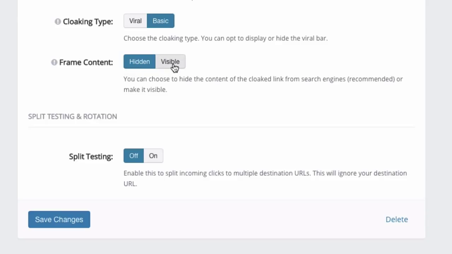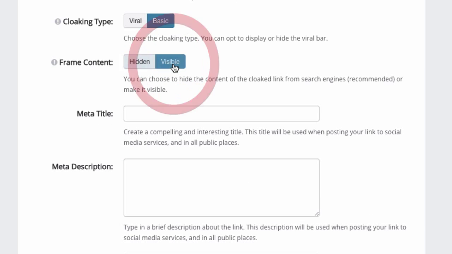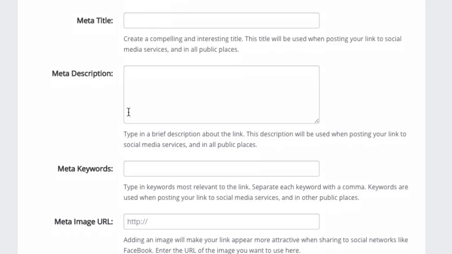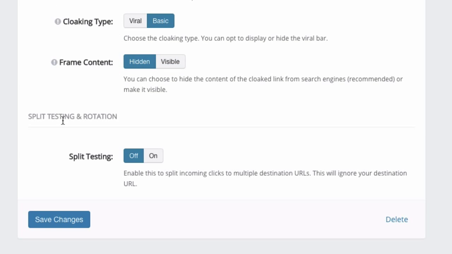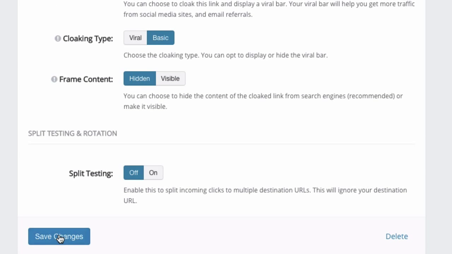So basically, when you cloak a link, the cloak link actually has similar characteristics of an actual web page, in a sense that you can have content in that cloaked link. I won't go into the technical details here, but basically if you want search engines to be able to find your link, you can click on visible, and then you can enter a meta title, description, keywords, and also a meta image URL for that link. And as far as the search engine is concerned, this is an actual page that they can index and maybe even rank you for. Okay, so let's click on Save Changes.